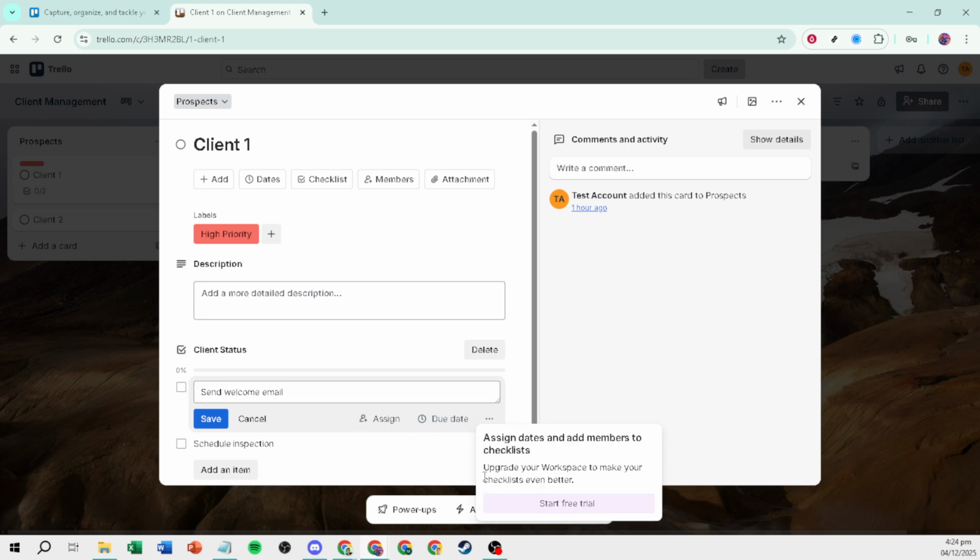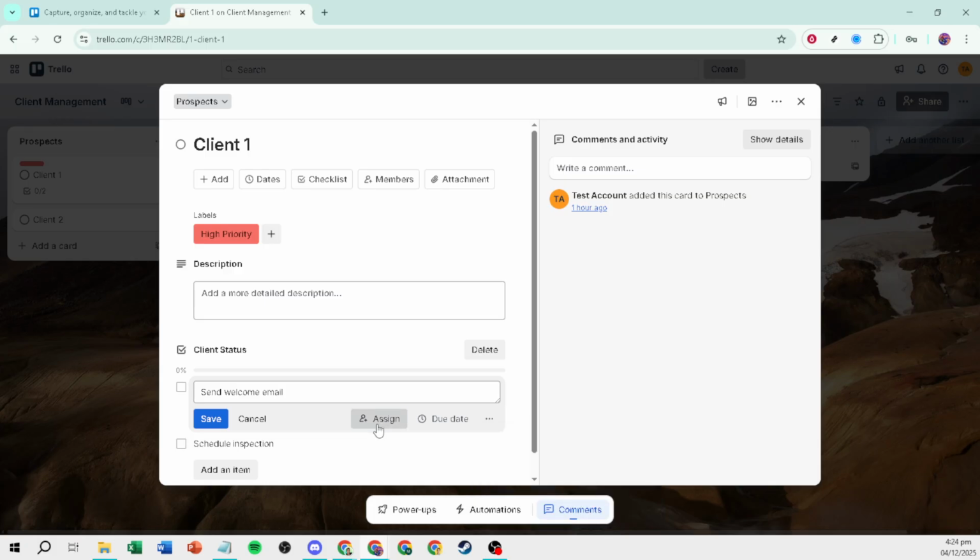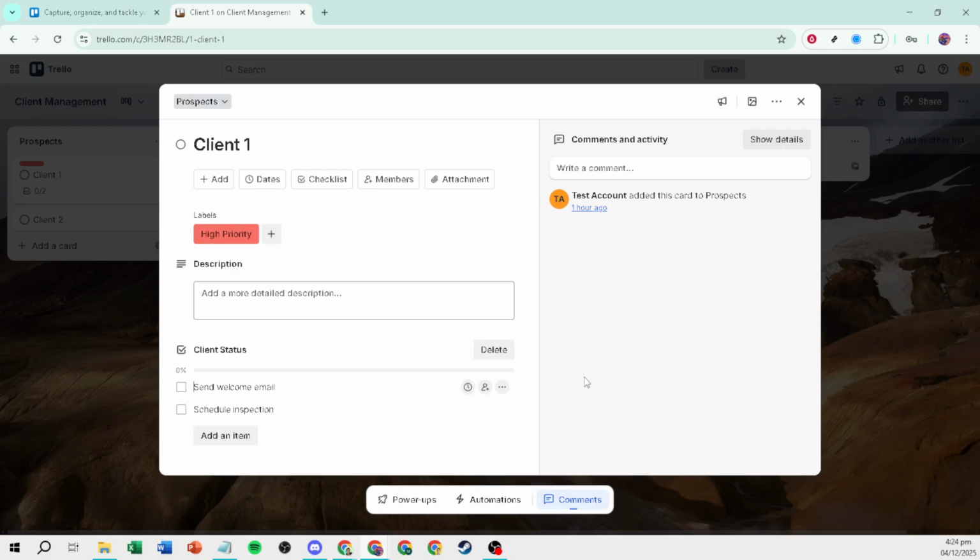Assign due dates to time-sensitive items like inspection periods, financing deadlines, and closing dates. Trello will surface upcoming deadlines, and you can mark tasks complete to keep things tidy. If you prefer, use the calendar view to see your workload across the month.